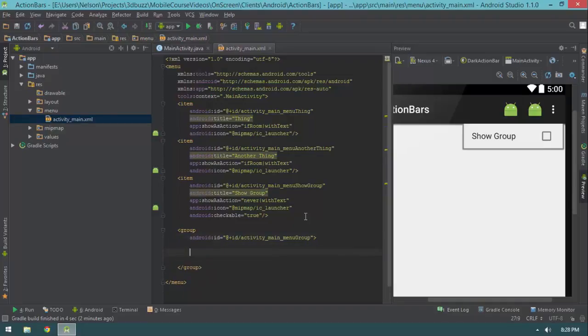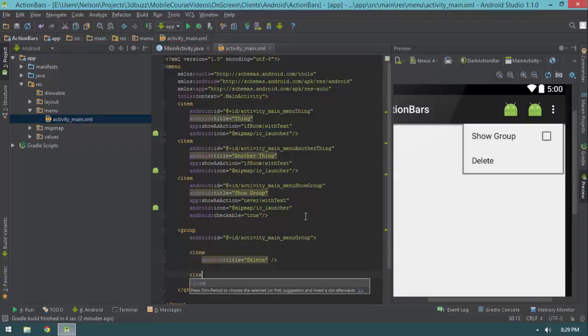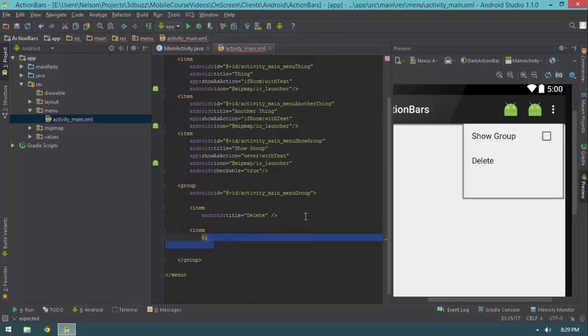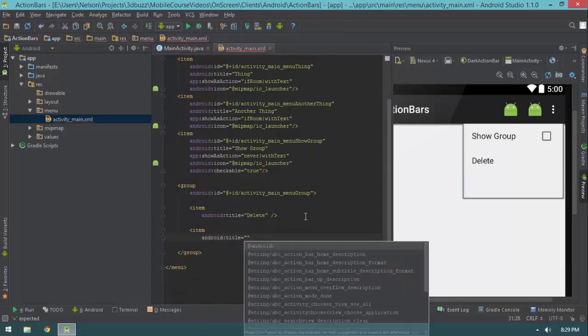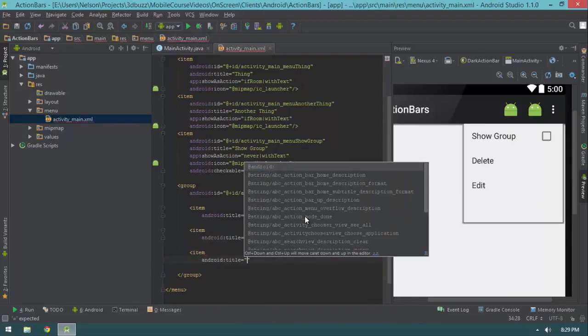So inside of this, I'm going to open up an item, and I'm just going to give it titles. It doesn't matter really what these items do in particular. Oh, come on. Why can't I type all of a sudden? Like delete, edit, what was the other example I gave? Like change permission.